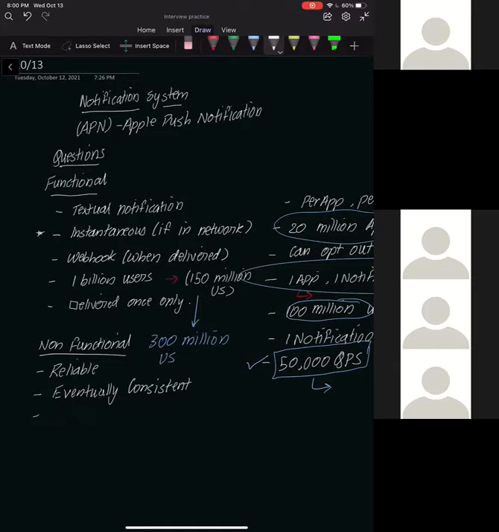Yeah, so eventually consistent means eventually all the users will be getting the notification. Is that what we mean by eventually consistent? Yes, exactly. Once the notification is sent to this service, the service will send it to the user's device. If everything goes well, it will be instantaneous. If not, then it will be within 0 to 3 minutes. And do we need to take care about order of notifications? Yes.